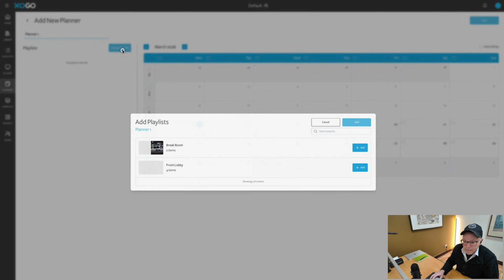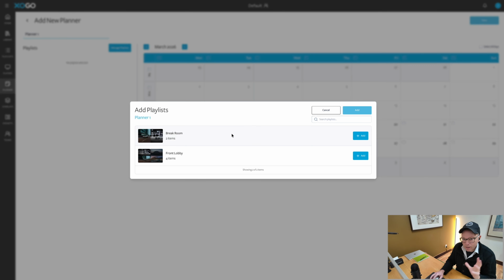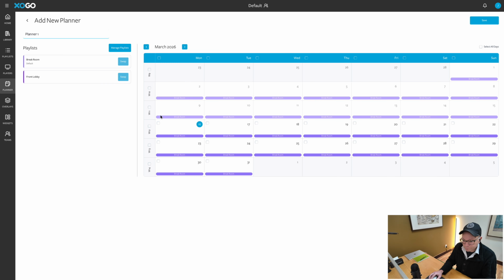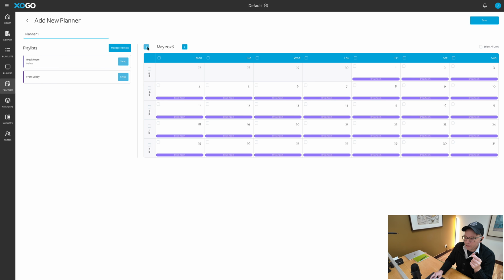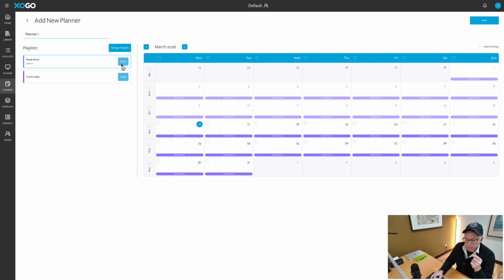Let's go manage playlists, we're going to click on. Now I only have 2 playlists in my XOGO account at the moment, so we're just going to add them both. Let's click here. And now one of these playlists, generally the first one you add, you can change it, is always going to be the default. So if we scroll ahead month to month, March, April, May, you're going to see this break room one that we added first is the default. It's in light purple, kind of lavender color if you can't see it.